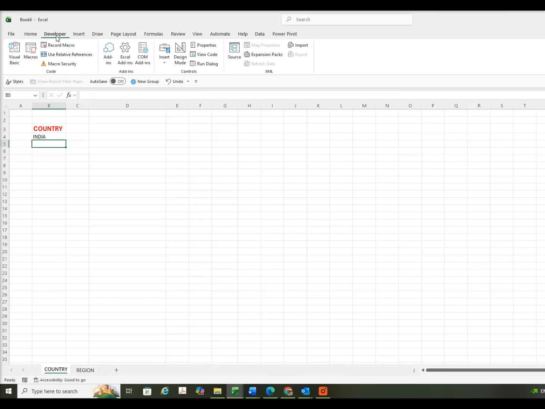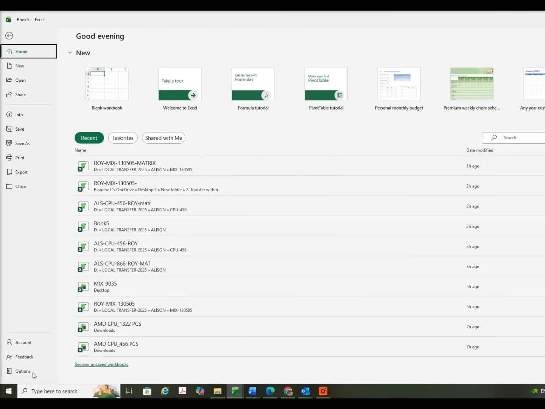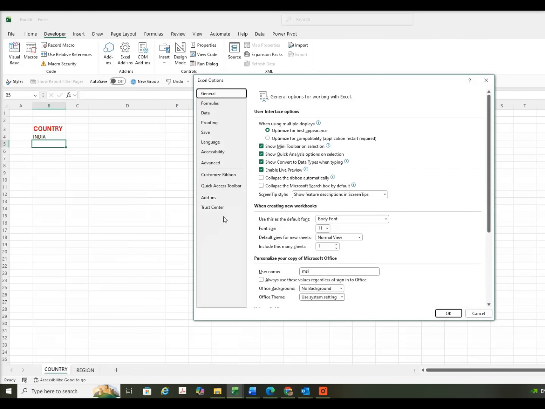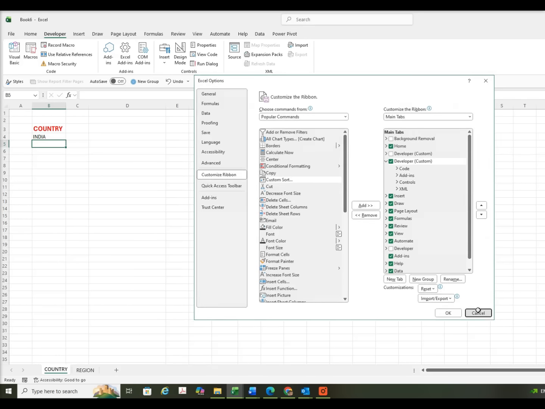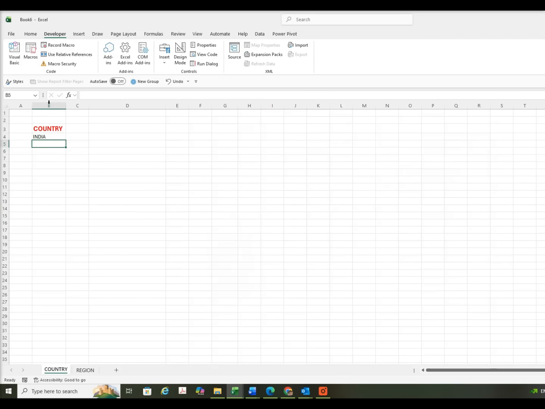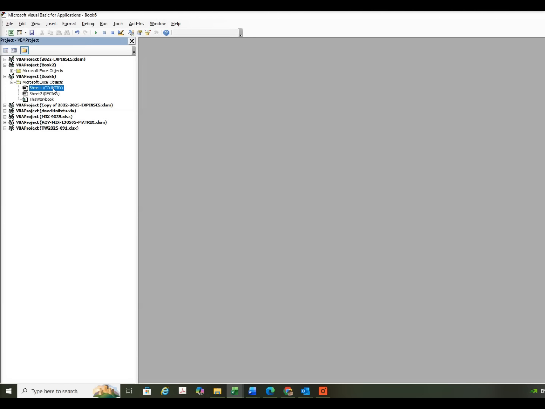We can click Developer tab. If you don't have, click File, then Options, then click Customize ribbon. It's already added. You can click Add button if you don't have. Now, click on Developer tab, then Visual Basic.